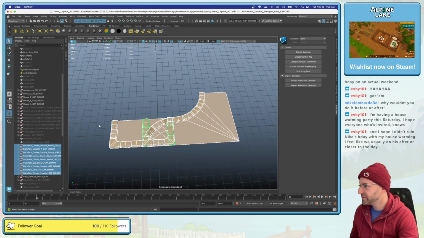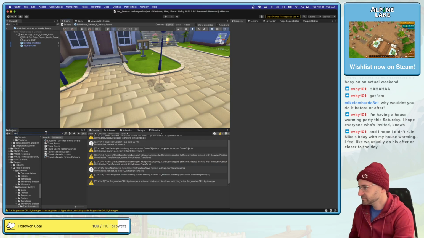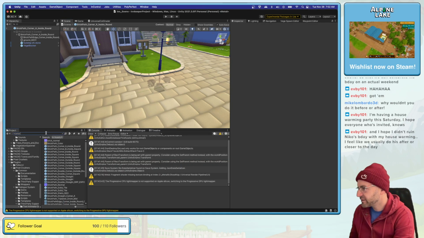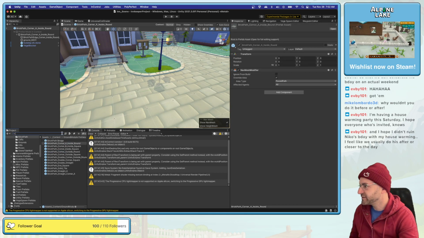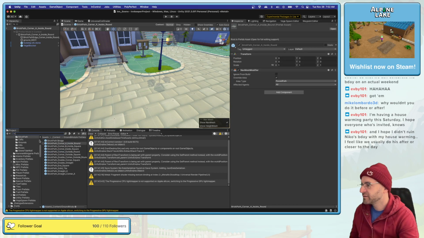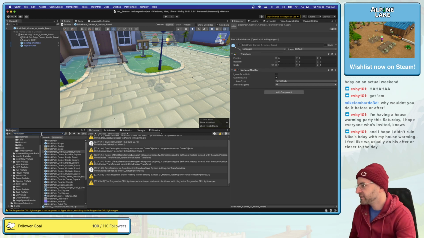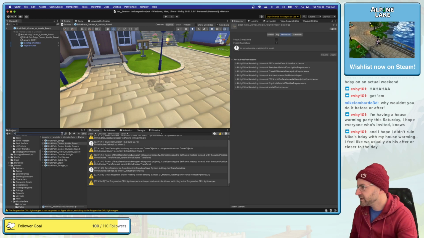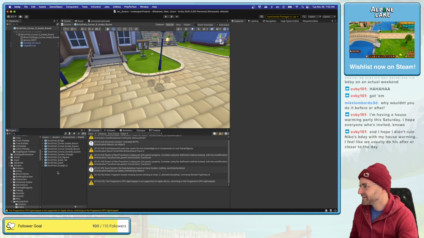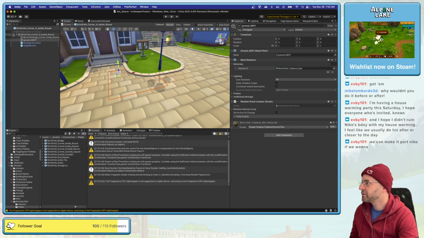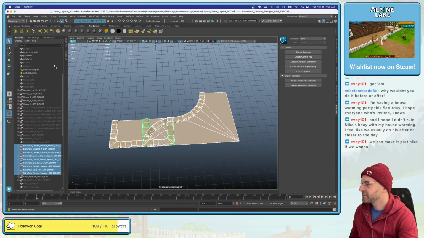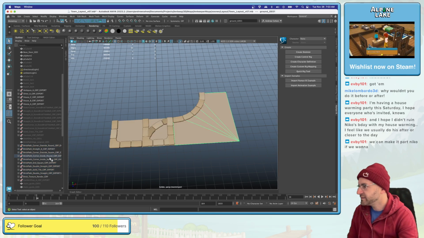I'm pretty sure this is everything, but let me go back to Unity just to be sure. Brick path. What did I call it? Brick path bridge. Oh, I did them individually. That's crazy. No, I didn't. Prefab, brick path, corner inside round. Yep, I did do them individually. I only need to do the inside round, right? Corner A inside round.